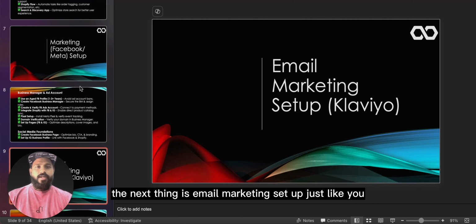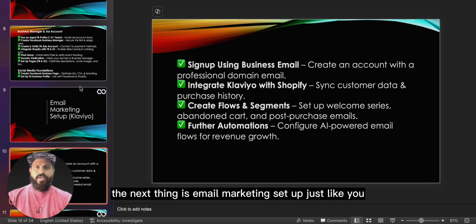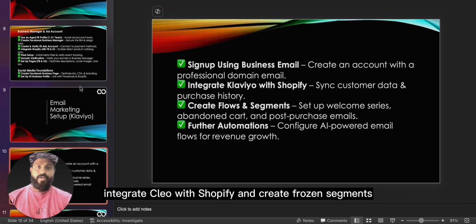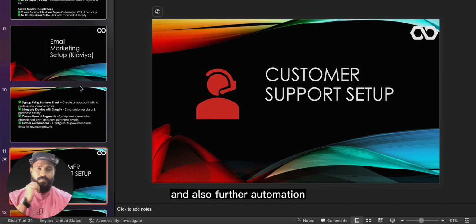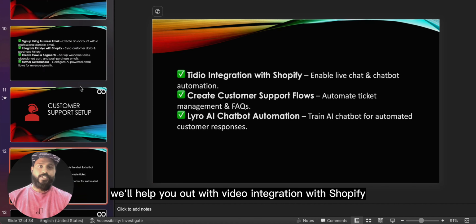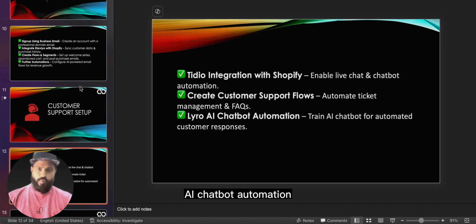The next thing is email marketing setup, which is Klaviyo. So we'll help you with signing up with the business email address, integrate Klaviyo with Shopify, and create flows and segments, and also further automation. The most important thing for any brand is the customer support. So we'll help you out with Geo integration with Shopify. We create customer support flows and also Lido AI chatbot automation.